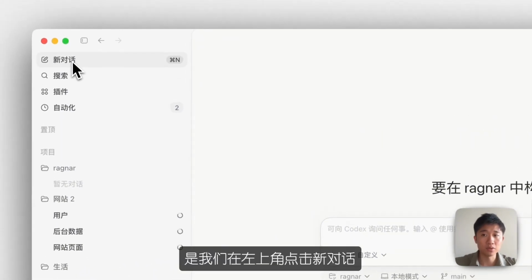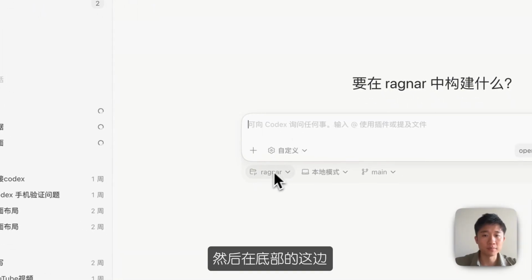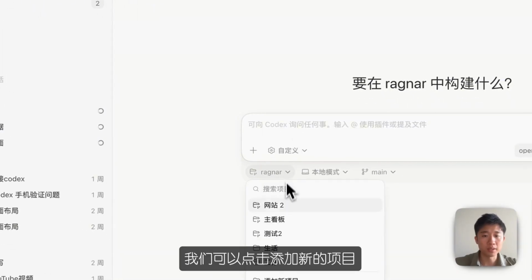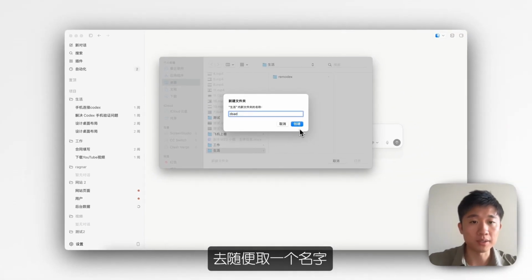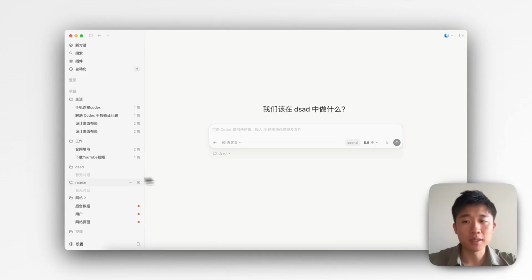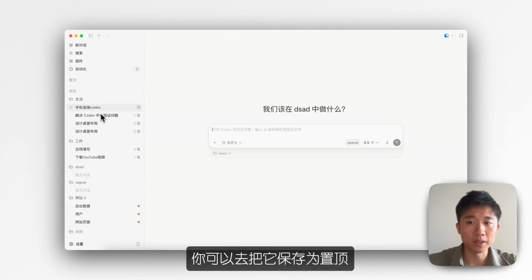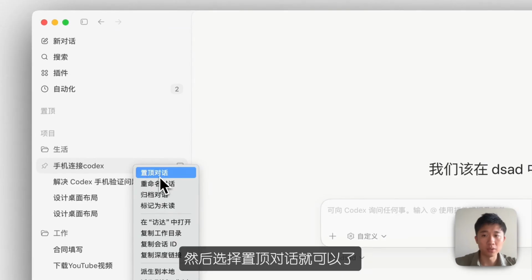The second way to create one is to click new chat in the top left. Then down here at the bottom, we can click on add new project. Then click new folder and give it any name. Now it automatically opens a project. Either way works in any project. You can save it as a pinned item. Just left click and then select pin conversation and you're all set.